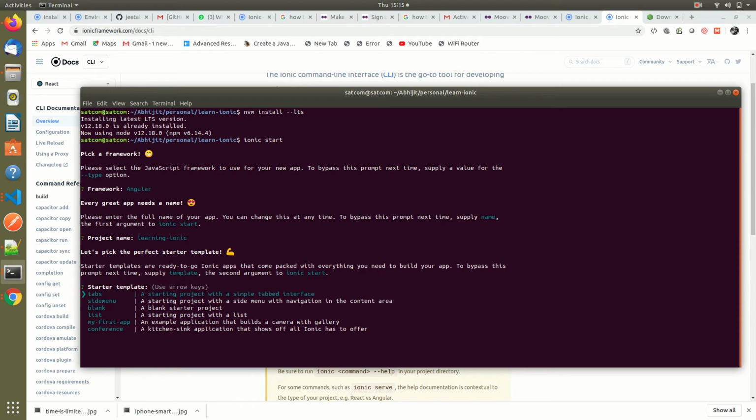Look, all these templates, tabs, side menu, blank, list, first tab, conference, are from Ionic. You will get some built-in code if you choose any one of them. But we will learn step by step, so for that I will choose blank. We will go through all the details one by one. If you follow this tutorial, you will definitely understand how those different tabs, list, conference and side menu work, and how we can add them through coding. So here I choose blank.